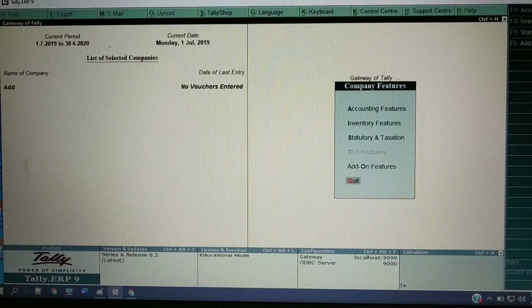Depending on whether the user enables or disables it, the functionality will be displayed in add-on features. Okay.